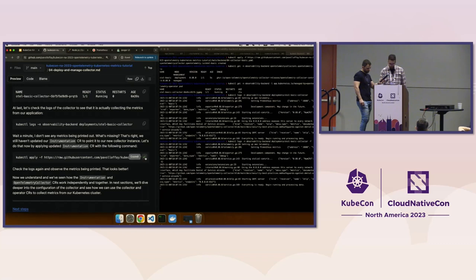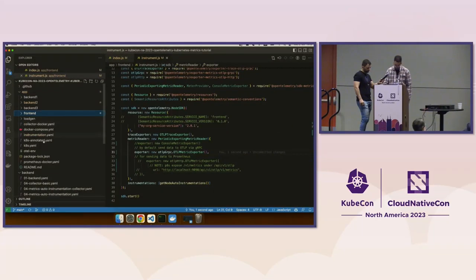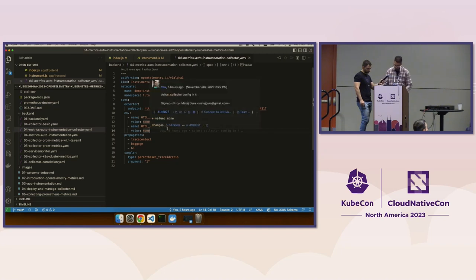So let's apply, maybe let's show it quickly. We have adjusted the instrumentation. So now instead of sending it to Docker, we just send it to the collector itself. And we also specify here that we do not wish to export traces and logs. So we should see only metrics in this case.